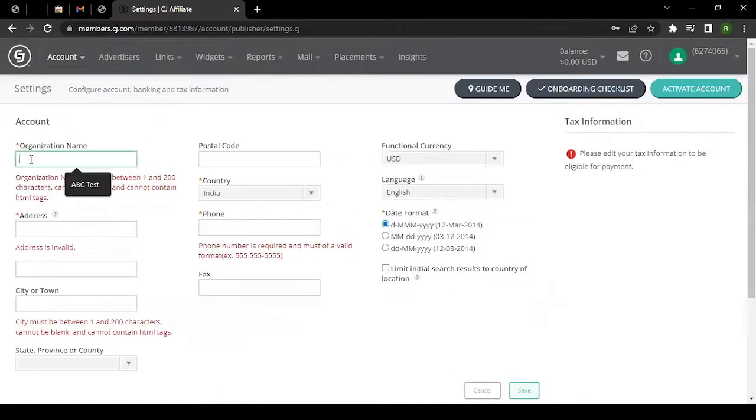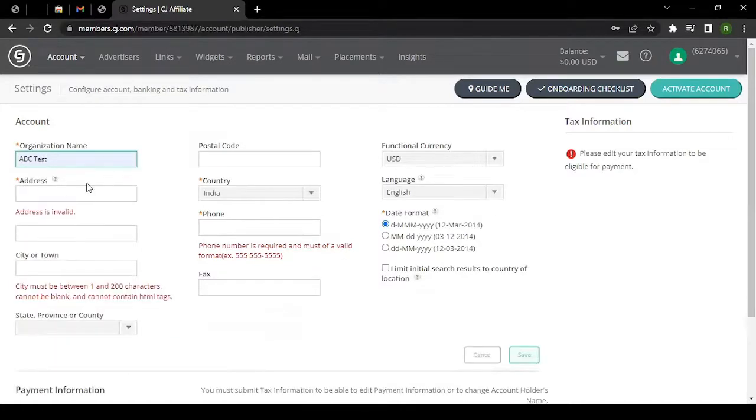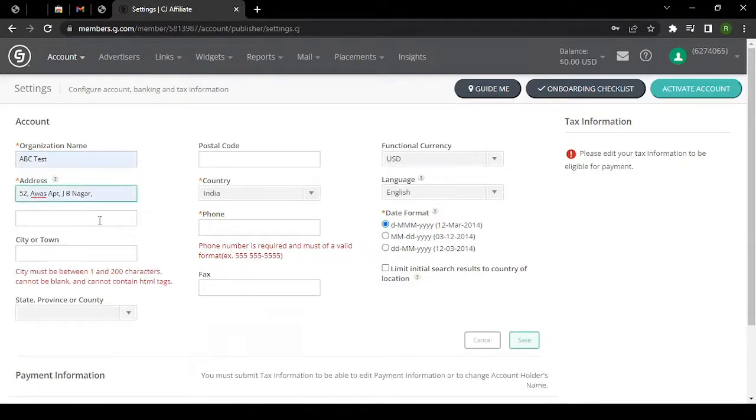Now, organization name should be whatever the name of your organization. Ensure it is legal because it's for tax purposes and all. And if you're an individual, you might want to write your name. So in our case, I'm gonna write ABC test. In address, again, this should be your address. Again, for me, it's a dummy address.